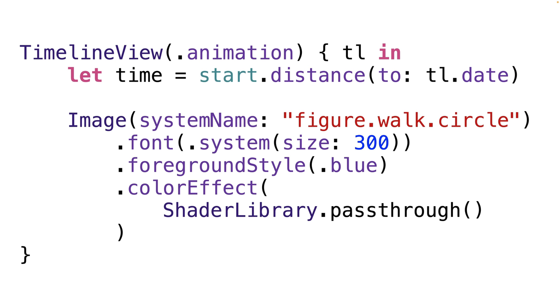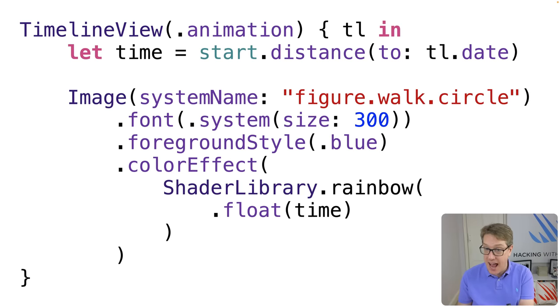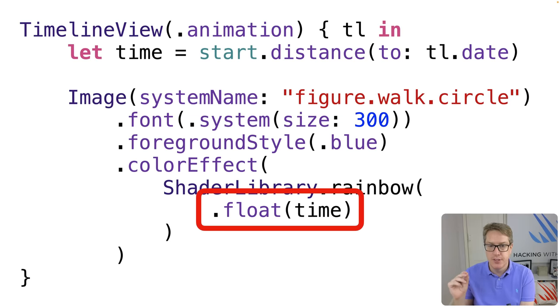And now we don't want to say shaderLibrary.passthrough anymore. Instead, we're going to say I want to apply a rainbow effect here, a function I haven't written yet. I'll do it shortly. But notice how I can just say .float(time). I can take that time constant from Swift, in whatever Swift type it is, and say, actually, just make it a Metal compatible float, please. That does the bridging work of transforming Swift types like floats and CGPoint and CGSize into Metal compatible equivalents for us. It's really, really nice.